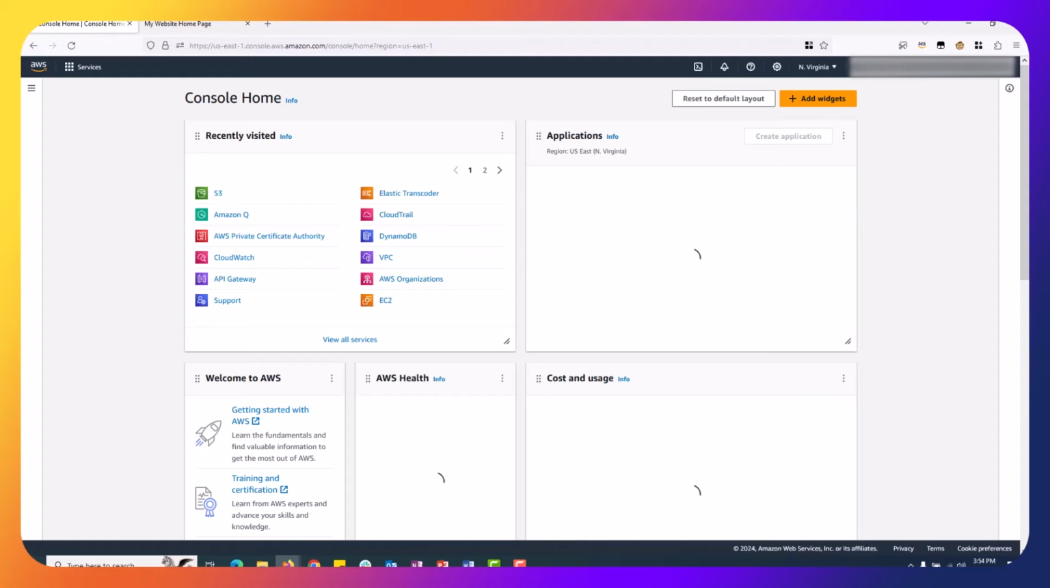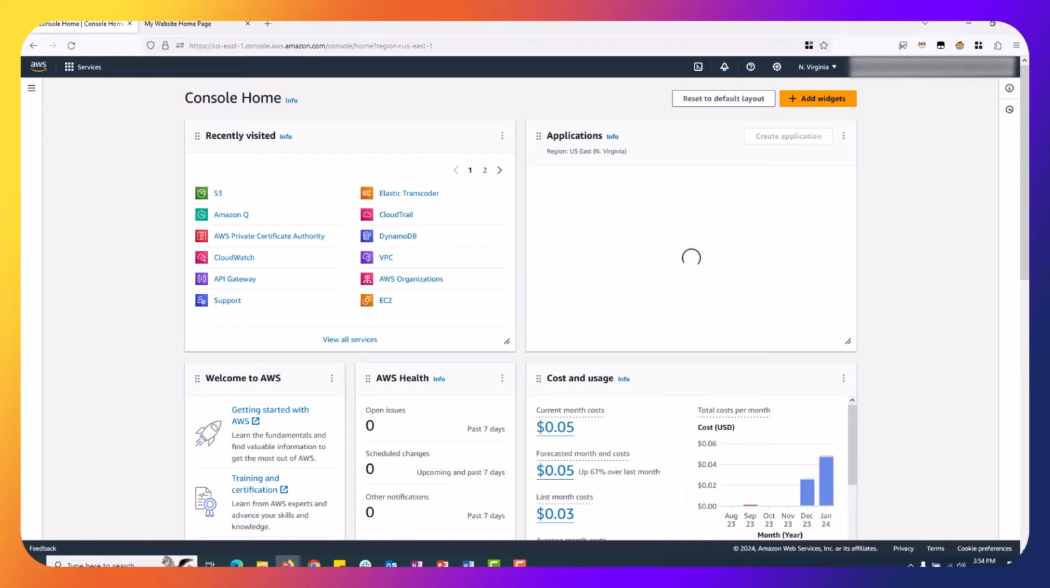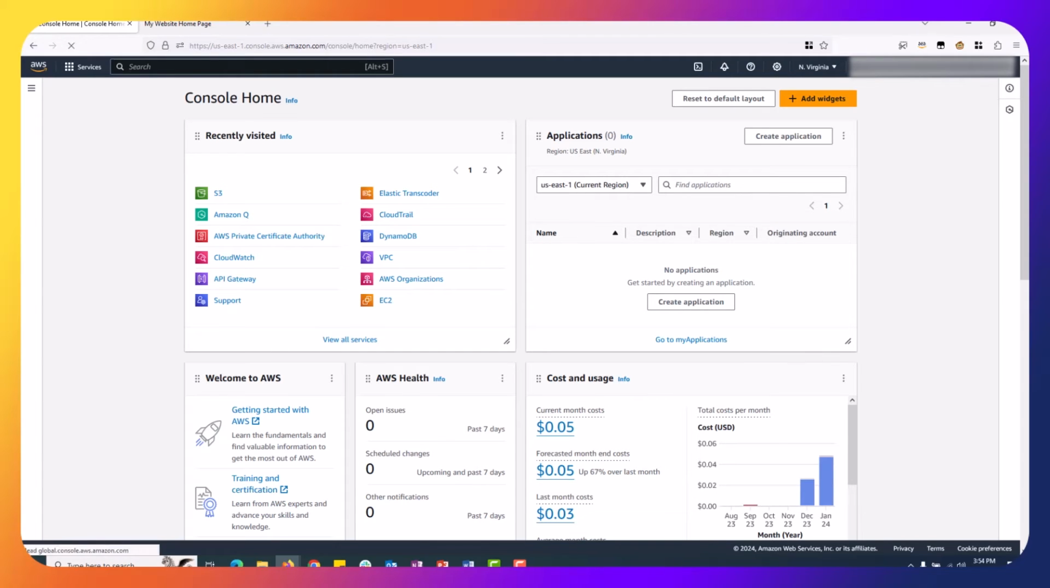The second service that you may use for website hosting is called Amazon EC2. It's also called Elastic Compute Cloud. It basically offers virtual servers in the cloud. It allows users to host dynamic websites and have full control over the underlying infrastructure.